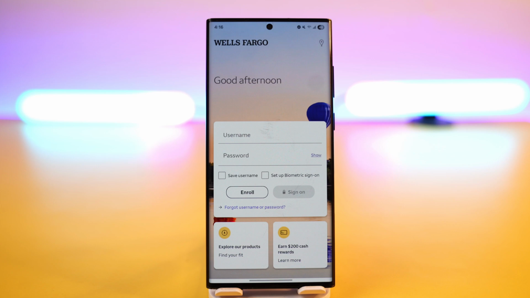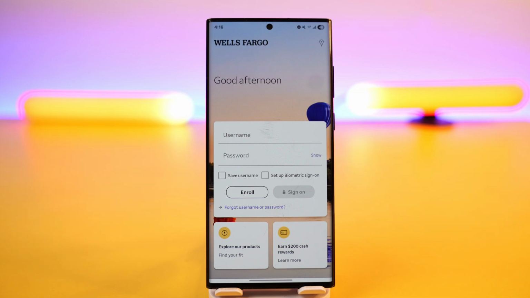The other way is you can basically pay by phone. So you can call the customer service number on the back of your card or the one provided on your statement, and follow the prompts to make a payment.